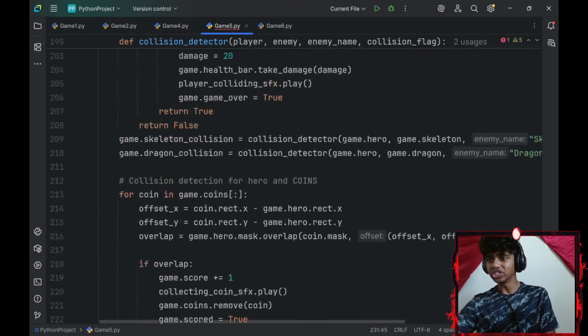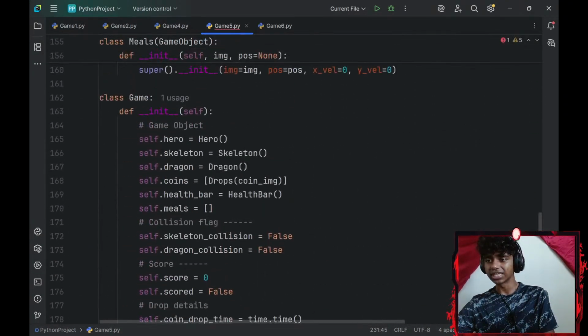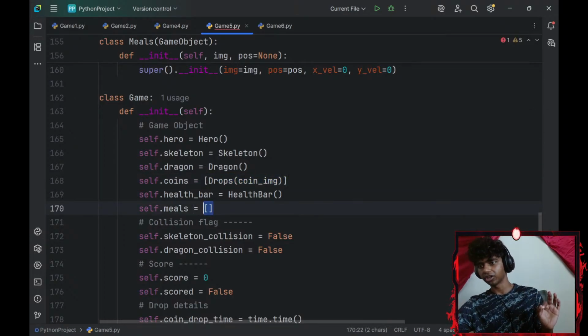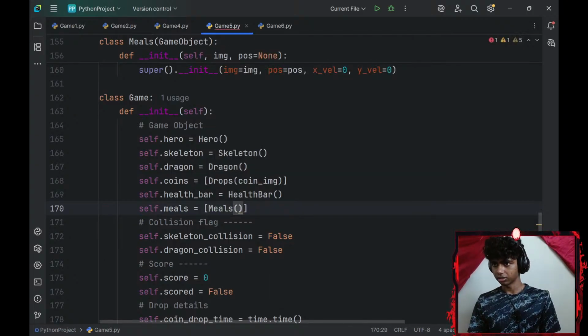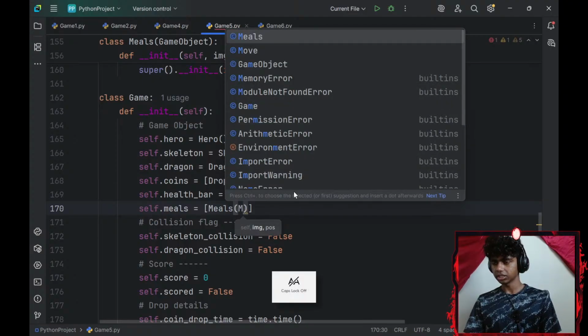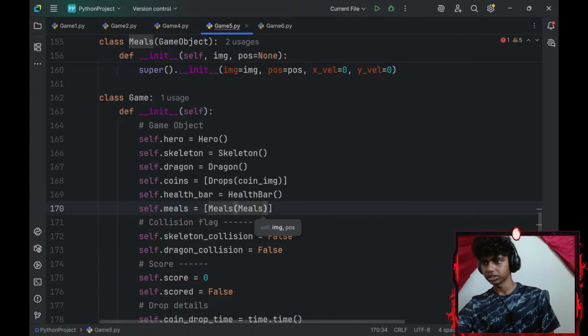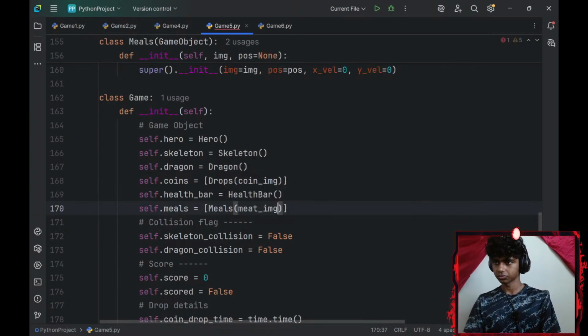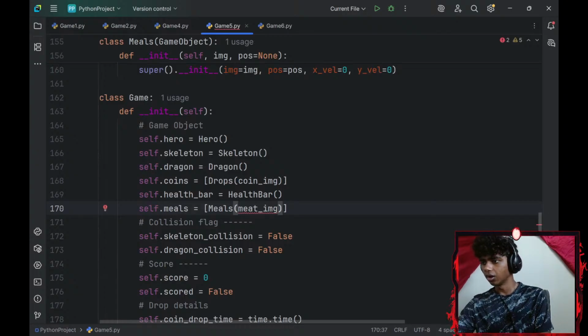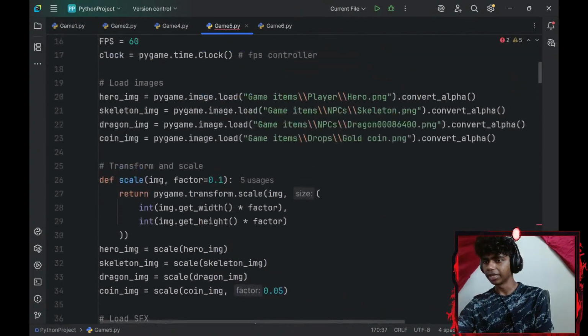And I'm just curious, what happens if I do the same thing as my coins class? I know that I shouldn't do this, but I am kind of curious. So I'll go here and add my meals class. There. My meat. There we go, meals. This is going to be my meat image. Okay, let me go ahead and load my meat image here.